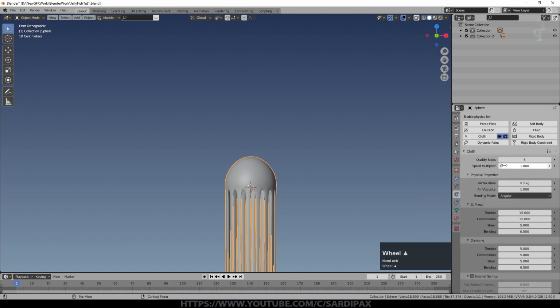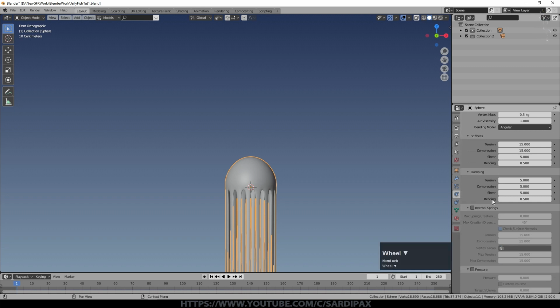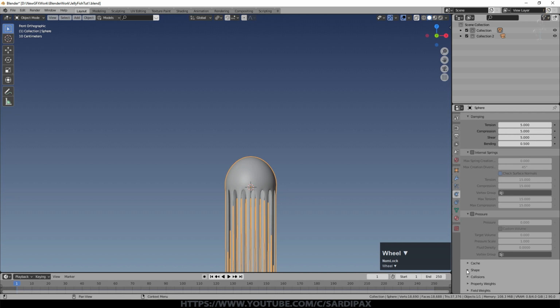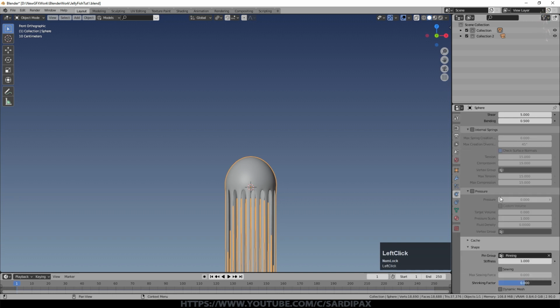So I went with the default for the quality, and the speed multiplier I left at 1. I set the mass up slightly at 0.5, probably doesn't matter too much. Stiffness and compression and shear I left at defaults, and bending as well. I left damping in all its defaults too. I didn't turn on internal springs or pressure. Under shape, I selected the pinning group that I'd created.